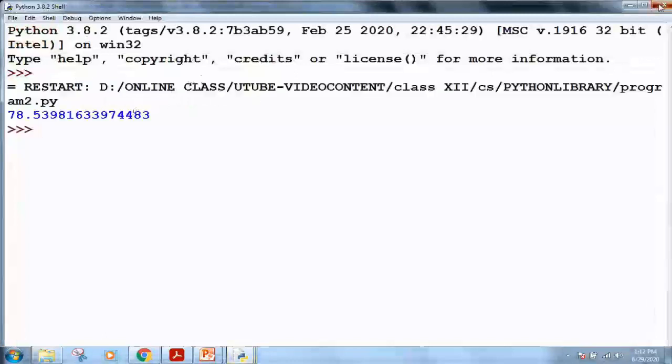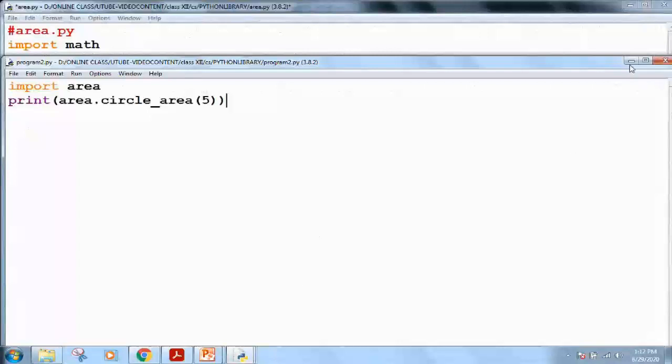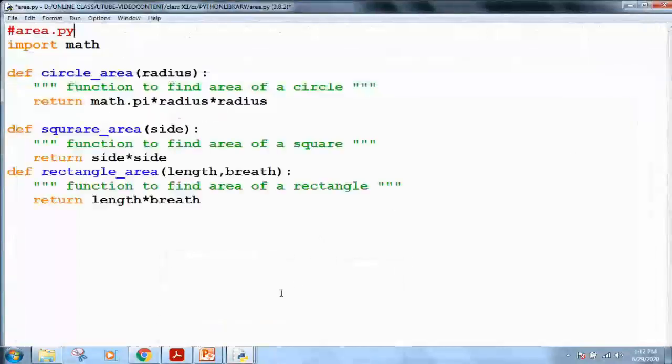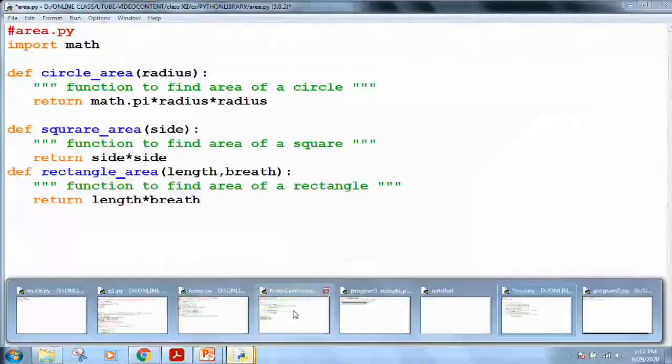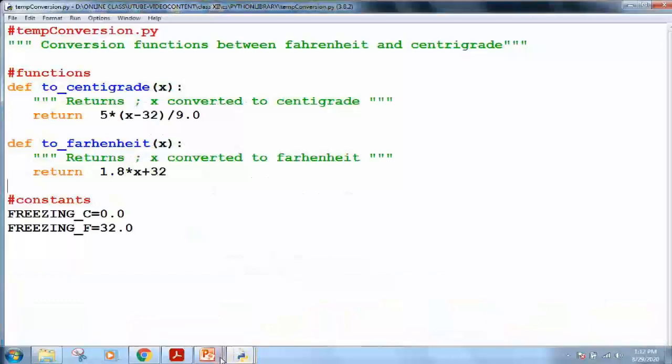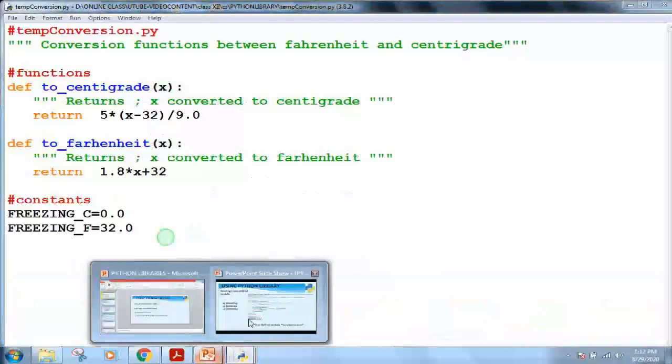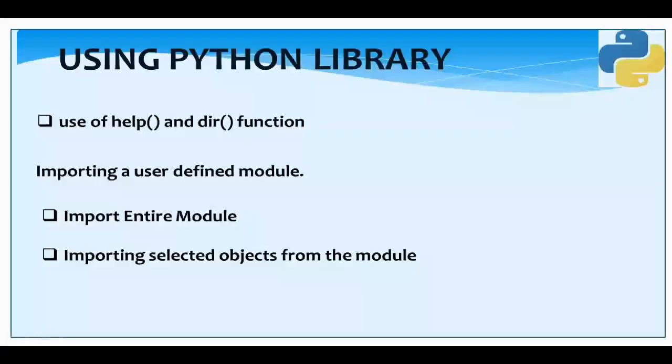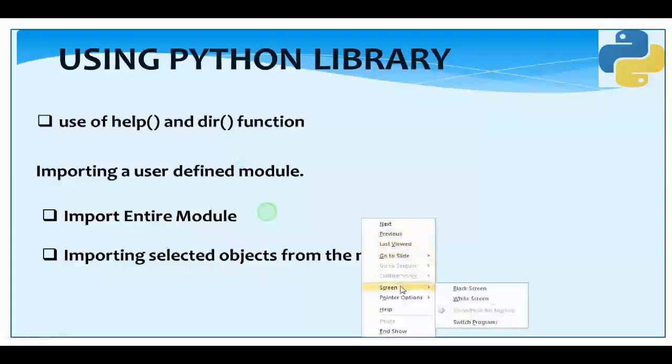Now let us tell you something more about modules. There are some important functions known as help and dir functions. Let us try to understand these functions, and then we will learn how to import user defined modules in two specific ways. We can either import the entire module or we can import selected objects from the module. So let me first show you the help function and the dir function.